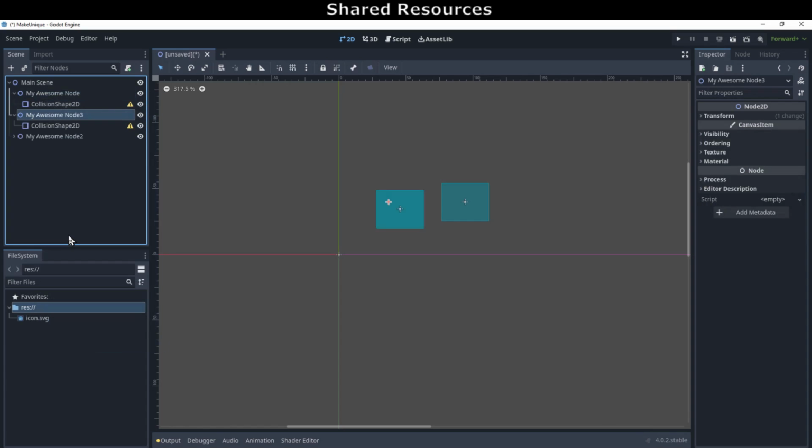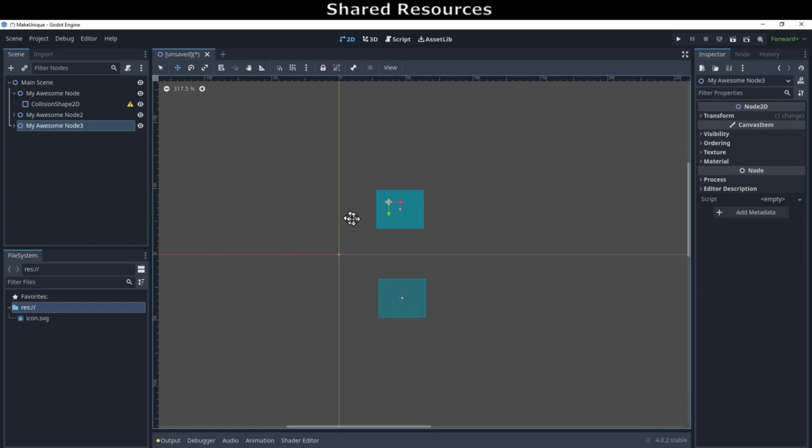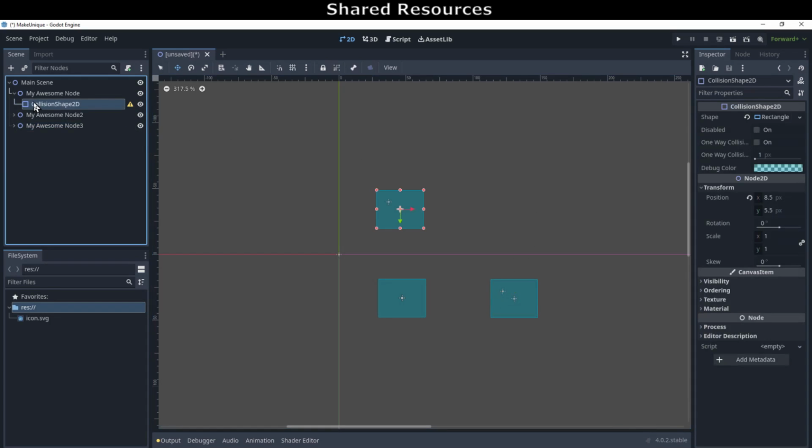This problem can be a little bit more complex when you create multiple duplicates of a node containing resource pointers. In this example, we can have some resources point to a shared location, while others are unique. You can see how this impacts the shapes when we change the rectangles.